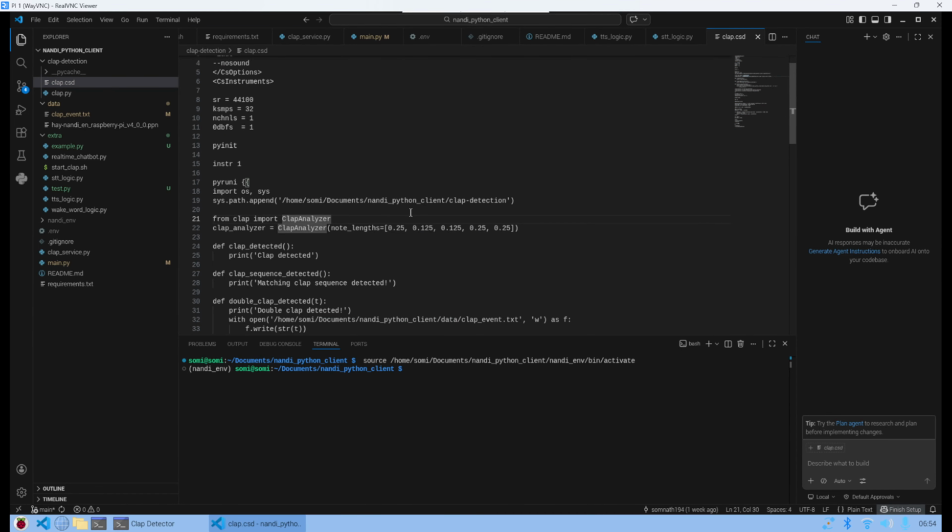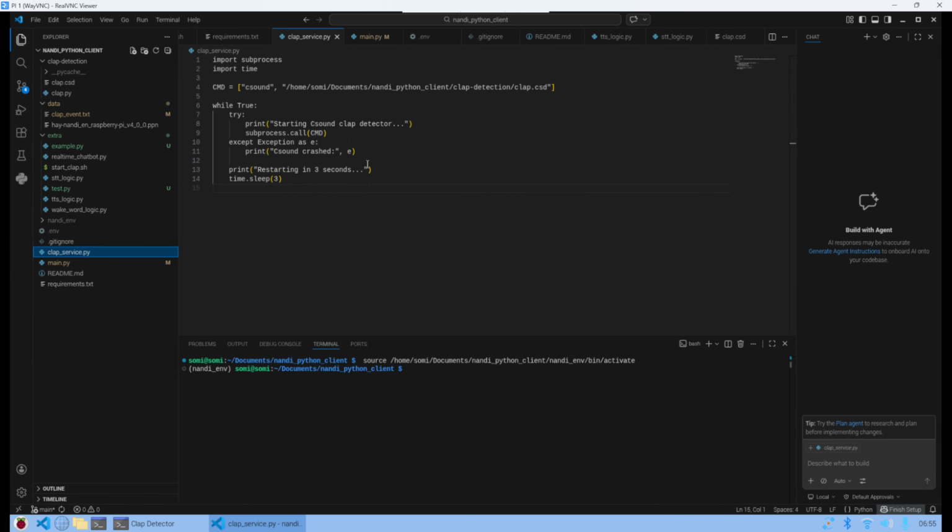First thing, I think you already understood, is this clap.csd, and we have to write in the terminal sox clap.csd to activate our clap detection code. Now this clap.csd file, we will not run directly, but we run it through a Python script. Where is the script? That is clapservice.py. If we run this clapservice.py file, then it will automatically start clap.csd with sox and detect our claps continuously.